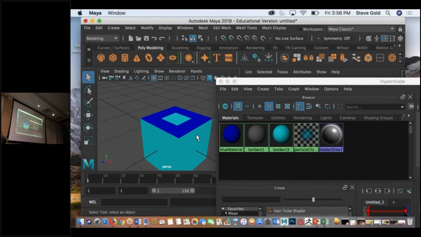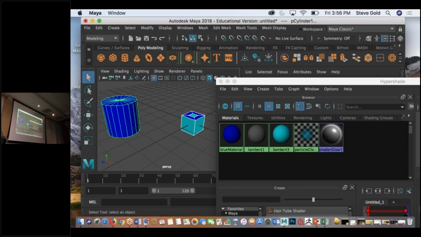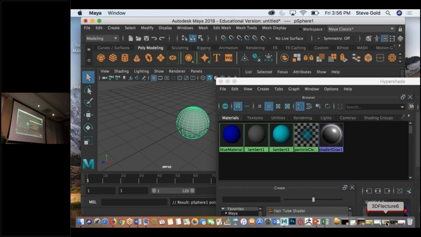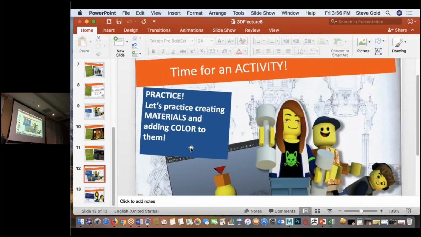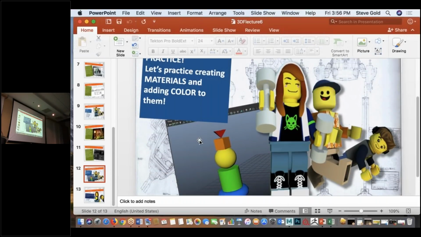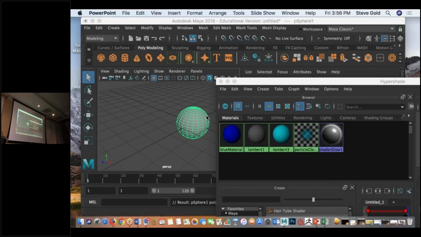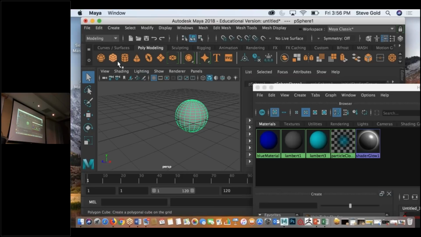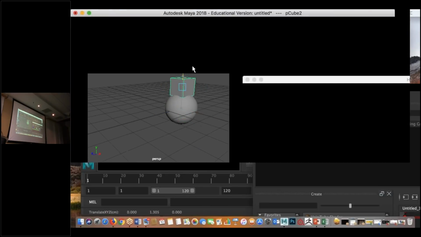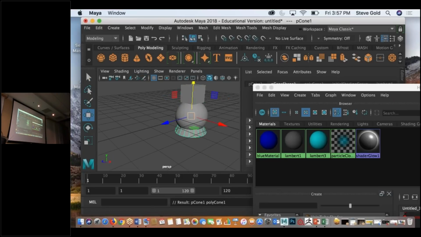So what I would like for you guys to do, we're going to do a quick test and see how you guys are doing with this. Let me show you your exercise slide. What I want you to do is create a couple of pieces of polygon geometry and color them just so you can see how to do that. So I'm going to create a sphere and a cube and how about a cone?